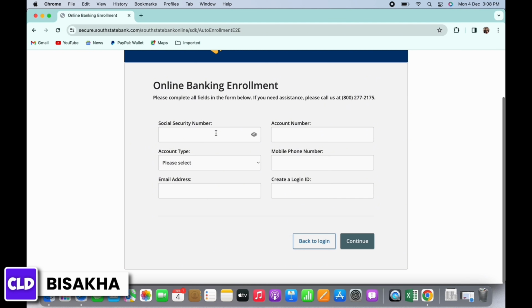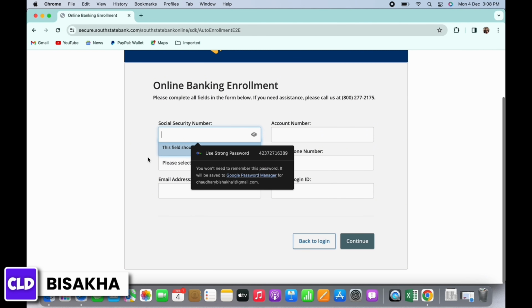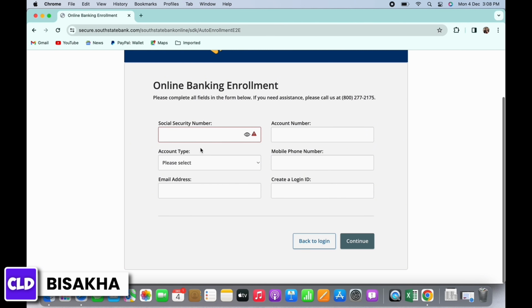So go ahead and fill in the required details. Start by entering your social security number and then enter your account number. In the account type drop-down, select if your account is checking account, savings account, or loan account and now enter your phone number. Also enter your email address and finally create a login ID for yourself and tap on the continue button. And with this, you will be able to successfully sign up for South State Bank online.